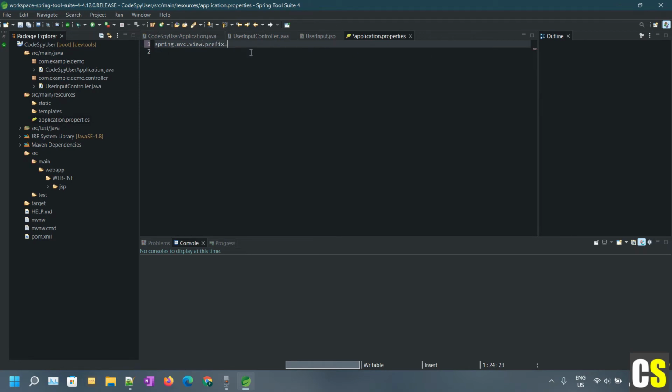So here we will define the path of that file. Okay, so it is inside web.inf, right? And inside web.inf, as you can see, user input is inside JSP. So inside web.inf we have created another folder JSP, and inside JSP we have user input, right? So that's the prefix, we have defined a prefix. Now it's time for suffix.